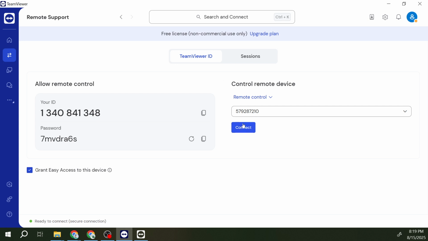As soon as you do, you'll be prompted to enter a password. This step ensures that only authorized users can access the remote device. Go ahead and type in the password and confirm, and soon you'll be connected to the other device.